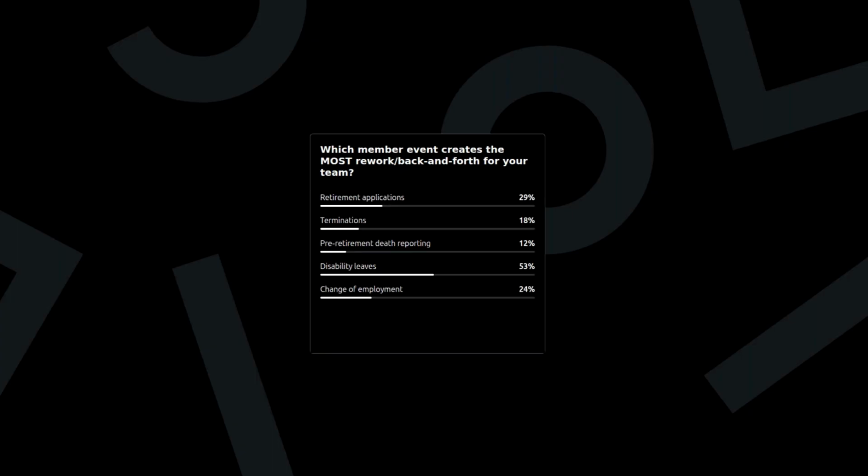All right, so we have the answers to our poll. 29% of our respondents have retirement application issues. 53%, most of them is regarding disability leaves. So I think a lot of our audience has questions regarding disability. Okay. Yeah, that is a complex one.